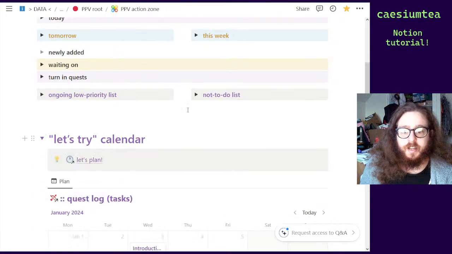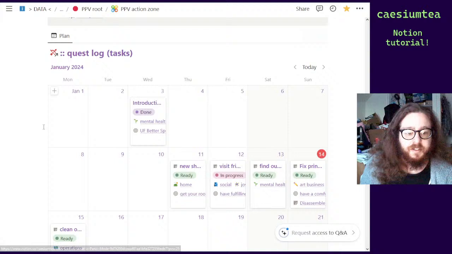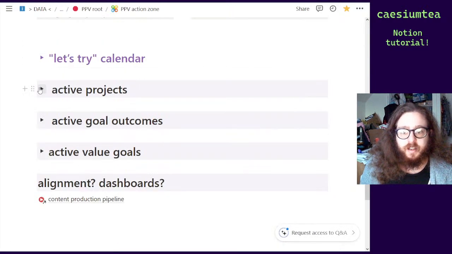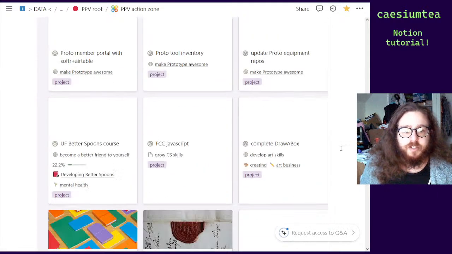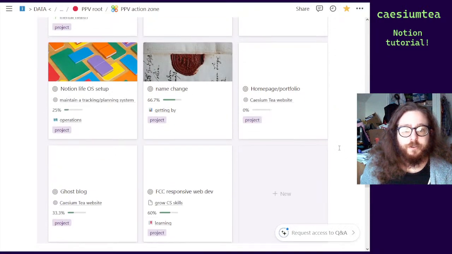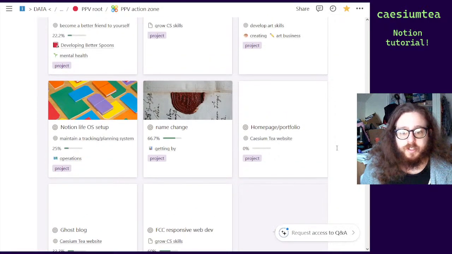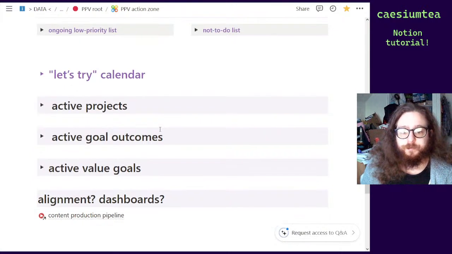And down here I have my calendar view of the tasks that I scheduled to do on certain days. And then I also keep just an overview of my projects database here, so that when I'm looking at my tasks for the day, I can also remind myself of what projects I have in progress right now.